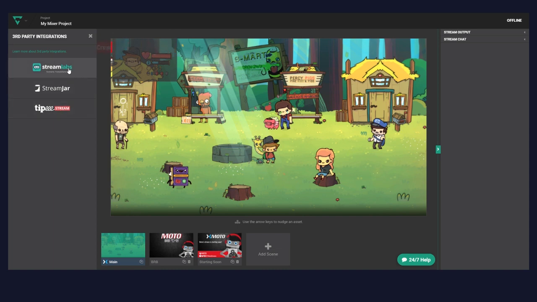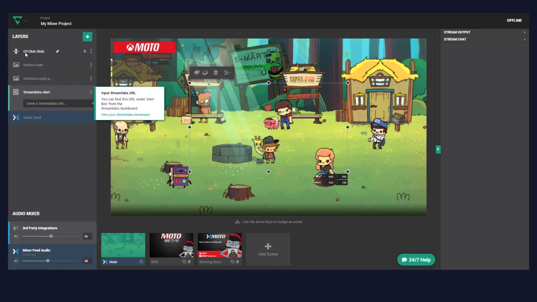I'm choosing Streamlabs, right? So here, this is where I think some of the confusion happens. You get a box right here. This is where the alerts are. You can resize it and move it, but it says input Streamlabs URL. You can find this URL under alert box from the Streamlabs dashboard. So what this means, and I think this is what's getting people confused.